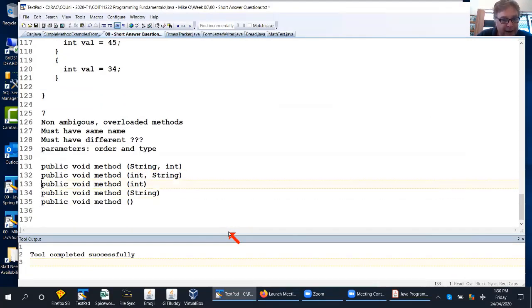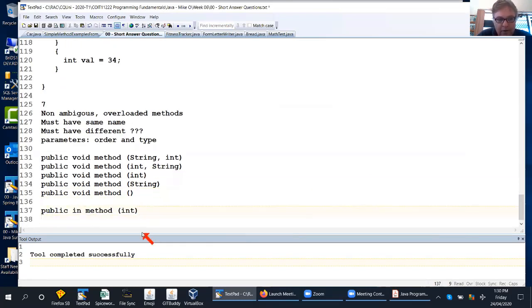And would this one be okay? If I had another method that took an int, that returned an int, would that be okay? The return type's different, so surely that should be okay, shouldn't it? Anybody agree?